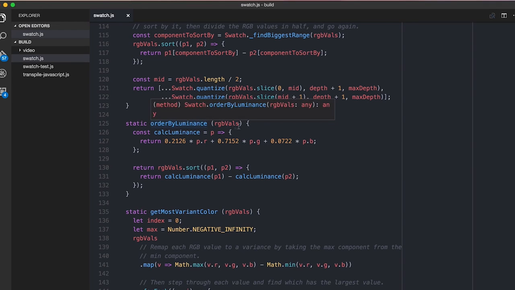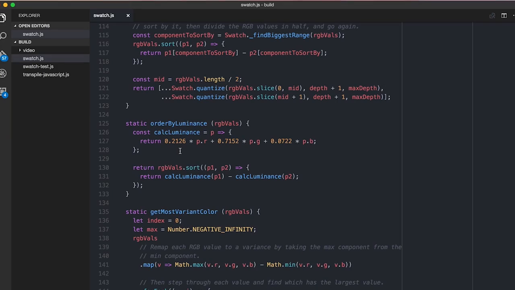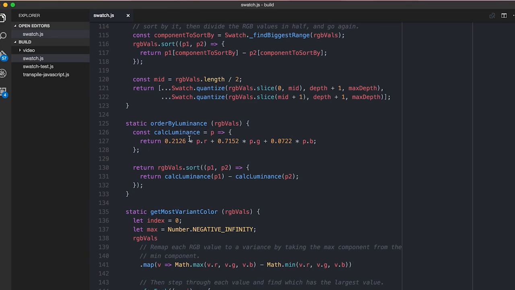Ordering by luminance, if you want to do that, it's very well documented on, again, Wikipedia and wherever else. It says take a pixel and multiply its red component by, in this case, 0.2126, green by 0.7152, and blue by 0.0722. That will give you a scalar value, or just a number, which you can then use to order. So you can see it's part of a sorting function here where I can calculate the luminance for a given pixel, and then I just sort my values by that. And that is basically what's involved.